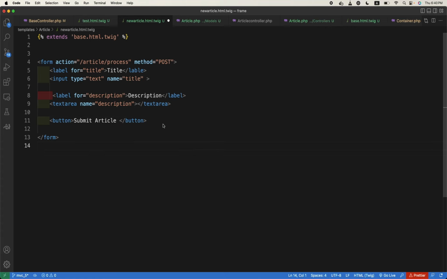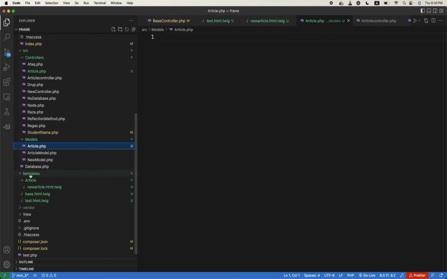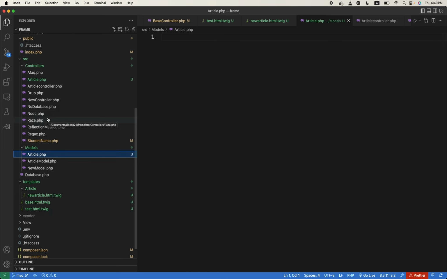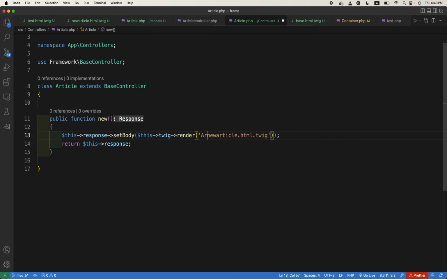Yes. Okay, now one change we need to make is, because we have moved it to a separate folder inside the templates article, in the controller here we should use article slash new, like this. Is this okay? So now the name of the controller is article and the method is new.